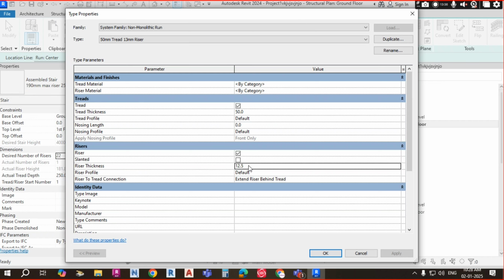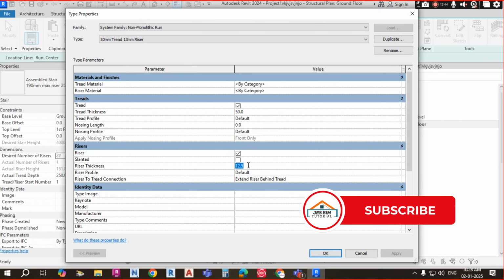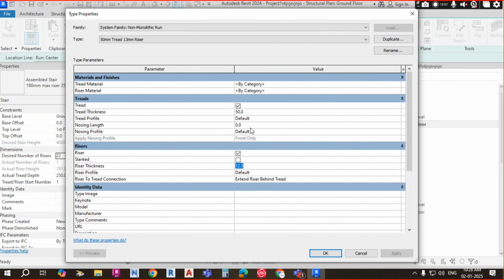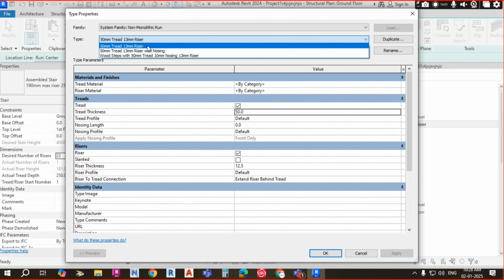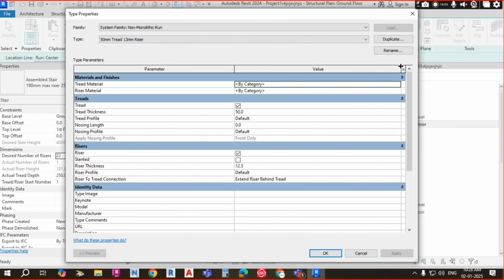Here 50 mm, here 12.5. By default it will take these. If you want to change it, you can change it, no issue. By default it is so because the riser plastering finish will be less. If you are going to put some tiles or plastering, you can put whatever thickness you require here, and that thickness value will be taken. But whenever you change any values here, you have to make a duplicate, because existing values are there. If you are going to change, you can change here.